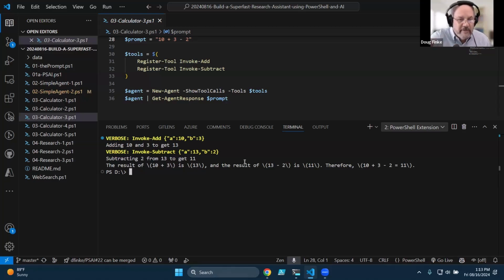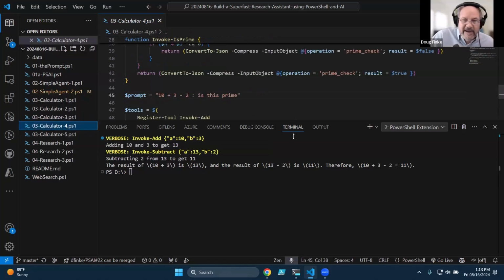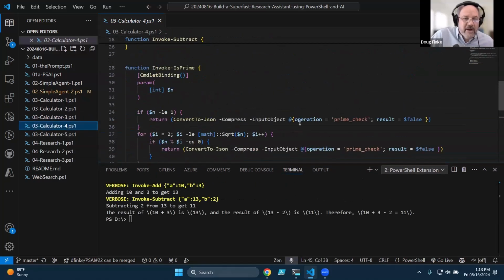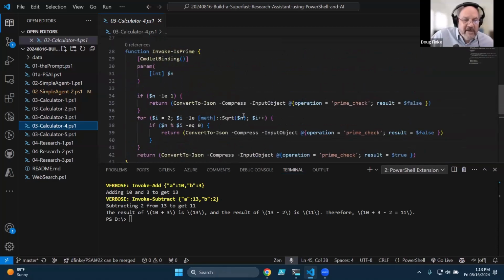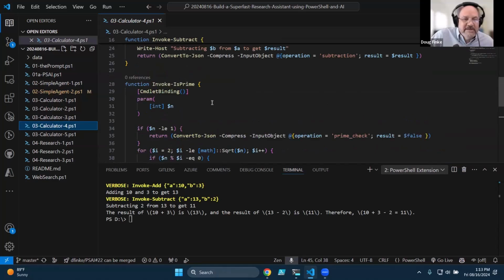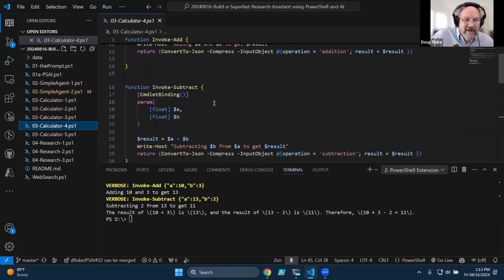Yeah, so let's keep kicking it up till we get to the last piece. So this one's kind of cool, right? I'm going to add Invoke-IsPrime. This is how you calculate the prime. It takes pretty much the same type of approach as the add and subtract.